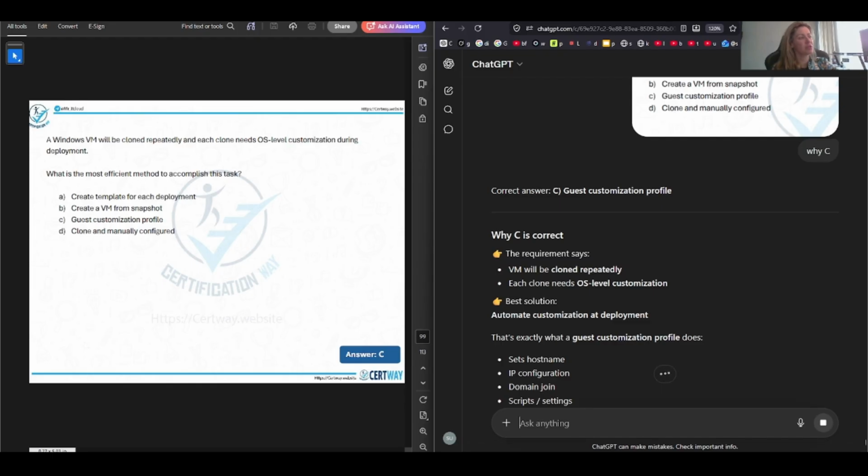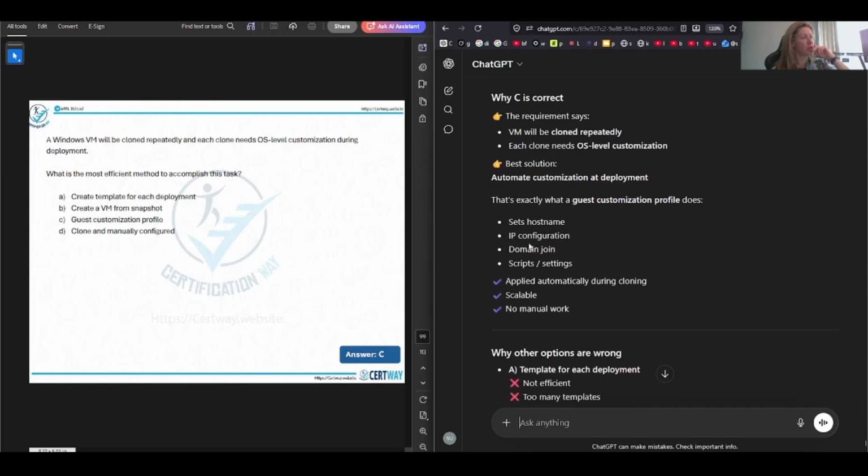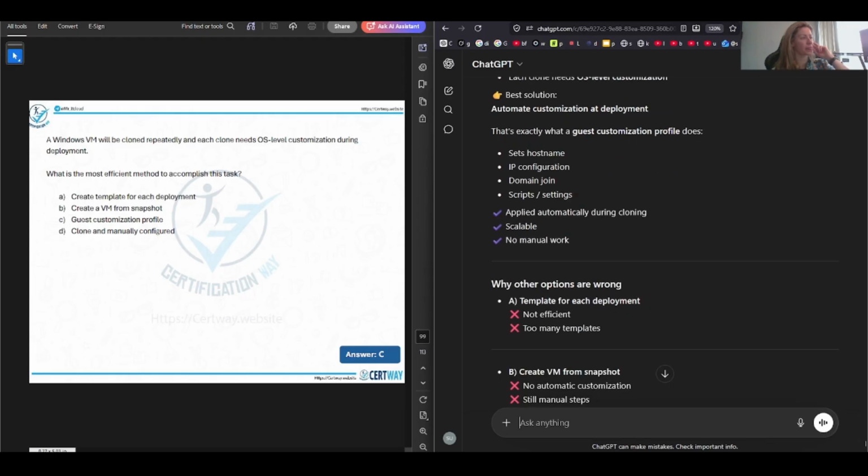Virtual machine will be cloned repeatedly. Each clone needs OS level customization. So the best solution is to automate customization at deployment. That's exactly what a guest customization profile does. It sets host names, IP configuration, domain join, and script settings, applied automatically during cloning.